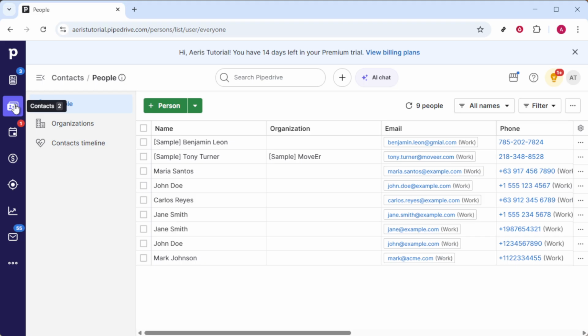You can usually find this in the main navigation menu. This area is where all your contacts are stored, and it's the main hub you will be working with throughout this tutorial. Click on the contacts, and let's go deeper into optimizing our searchability.